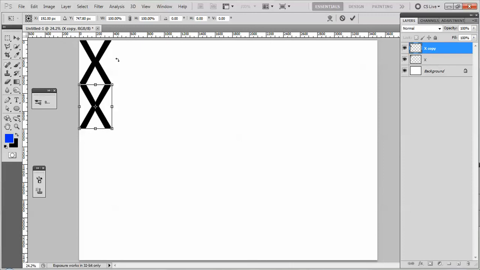As we hold down Alt and then just click and drag, we get a copy of our object. It is treated the same way. Control T is for your transformation control and Alt is just added to create a copy of your layer. So Control T is your transformation and Alt is added for your duplication.